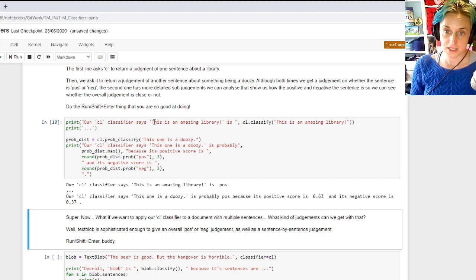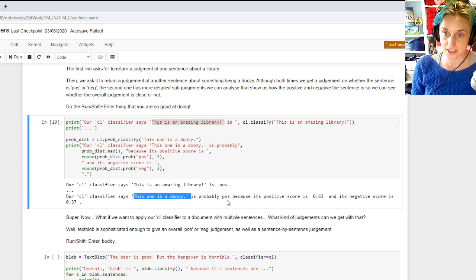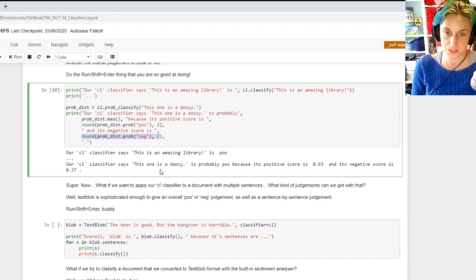Now, I've fed it the words, and it has created the output that it is probably positive, because its positive score is 0.63 and its negative score is 0.37. So what you can see here is the probability distribution max, and then the probability of its being positive, and the probability of its being negative. Essentially, overall it's positive, because the things the computer thinks are positive about it are worth 0.63 points, I guess, and the things the computer thinks are negative about it are worth 0.37 points. So on the whole, it's positive.